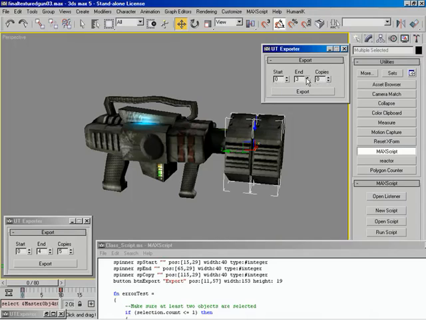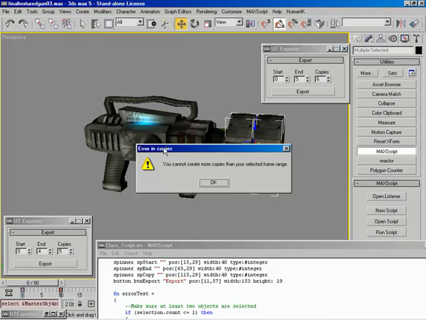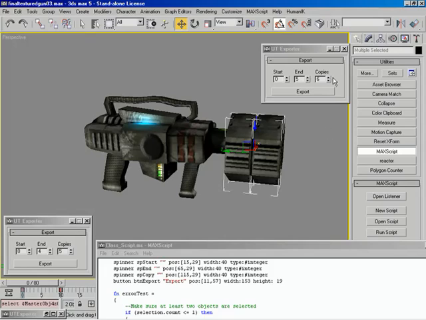So let's go ahead and come in here and say, I want 5 copies, and I want 6. Or excuse me, I want to go from 0 to frame 5, and I want 6 copies. Export. Error in copies. You cannot create more copies than your selected frame range. Man, all right, take it back to 5. So now 0 to 5, this means I want to take a snapshot of every frame, export, timed export.